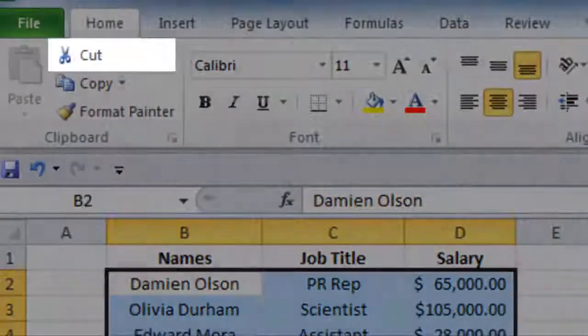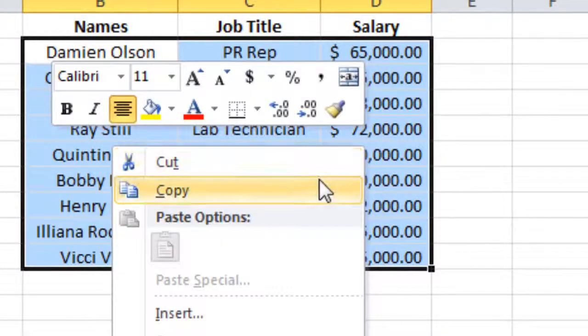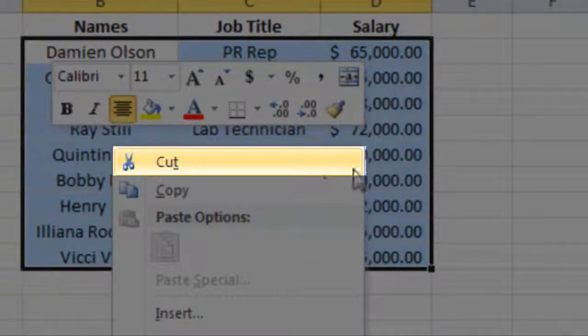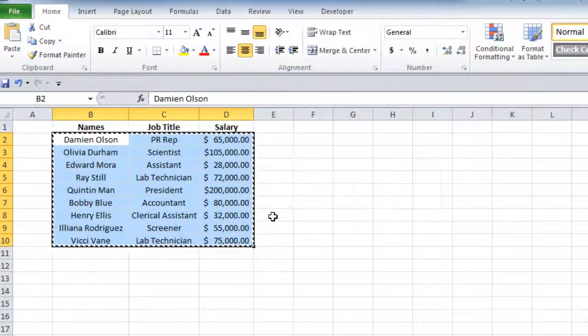You can do this by either clicking the icon on the ribbon, right-clicking on your mouse and selecting Cut, or selecting Ctrl+X on your keyboard. Once it's been cut, go over to the All Employees worksheet and paste the data where it belongs.